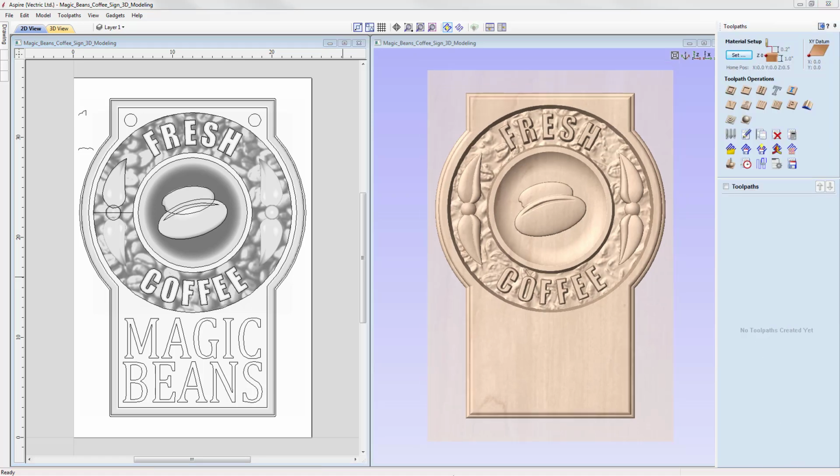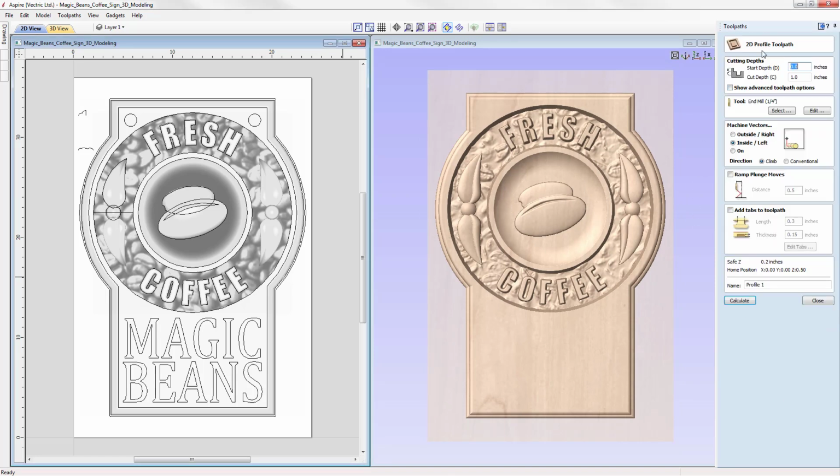So the first toolpath we're going to look at creating is a 2D profile toolpath. We're going to use this toolpath to machine the hanging holes for our sign. So first thing we need to do is select the vector. So we're going to select this hole here, hold down Shift, and we'll select this vector also. So now they're both selected.